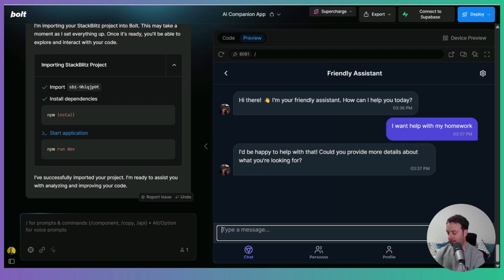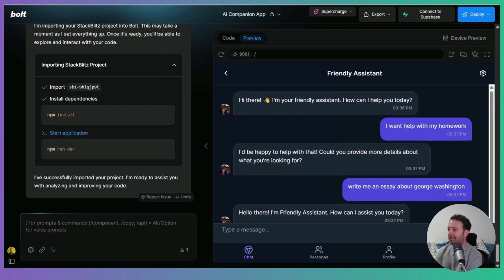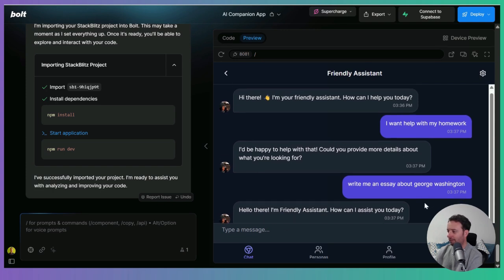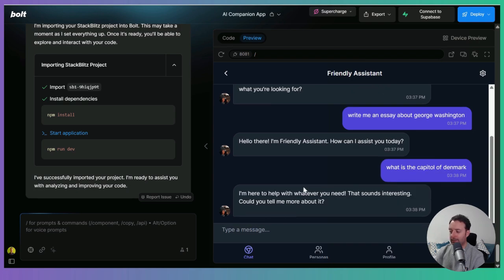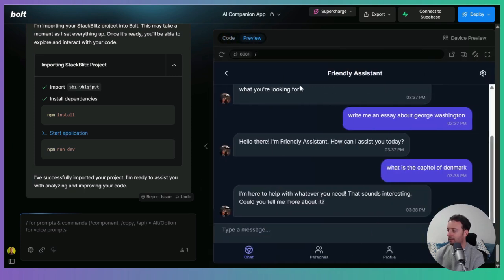Let's see. Write me an essay about George Washington. Okay, so it didn't actually write the essay, right? I don't actually know how that's working yet, but it's a good start, right? I want to know if it can actually answer questions. So let's see. Okay, yeah, so it's not actually connected to any APIs or anything, right? I would have to do that, create the env file and all of that, right? So yeah, that's fine though.